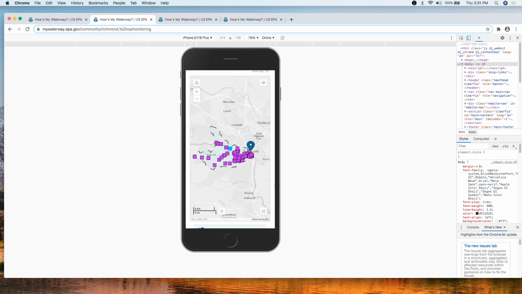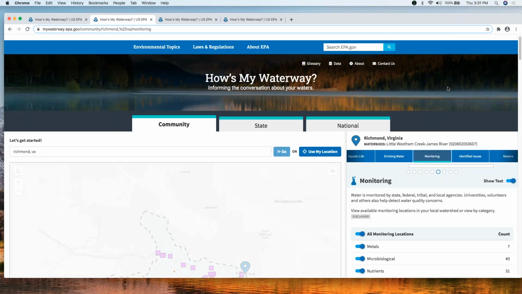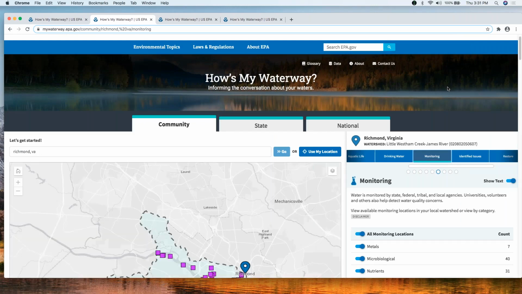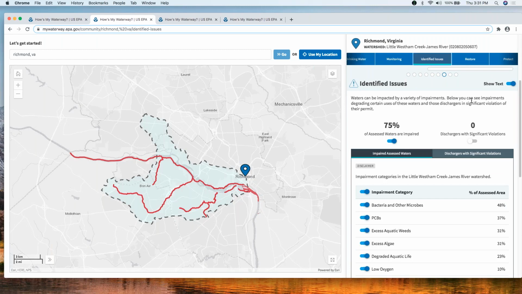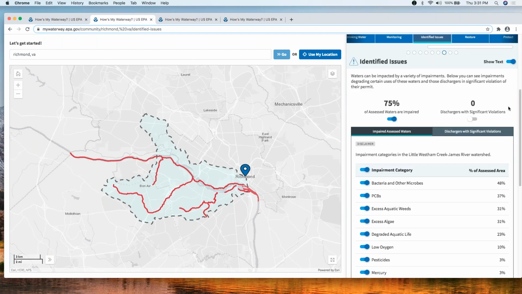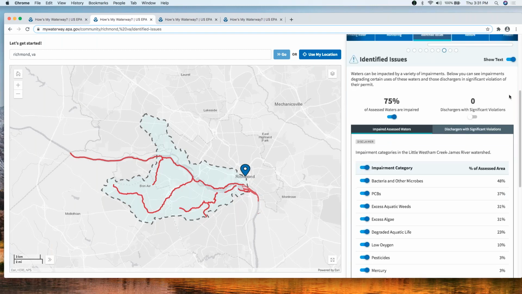And you can do that for any page in the app. Okay, so all this information: monitoring information, drinking water, impairments. Now that it's all been monitored and assessed, what are the issues? You might want to know what the biggest issues in my watershed are. I just want to see that because I want to know what's going on. So we have this identified issues page, and it says 75% of the assessed waters in this watershed are impaired.